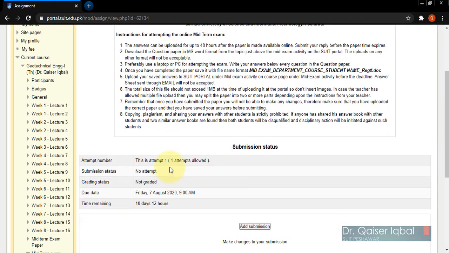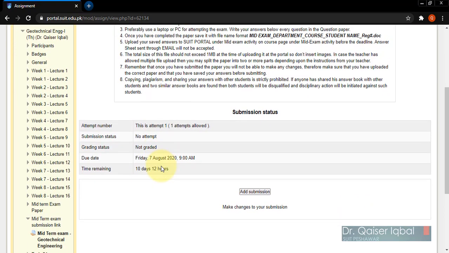This is the instruction and submission status. It is not attempted yet, so I will just make attempt. One attempt is allowed. Student is told that it is not graded yet. Due date is given and time remaining is given as well. So student will have to click on add submission.